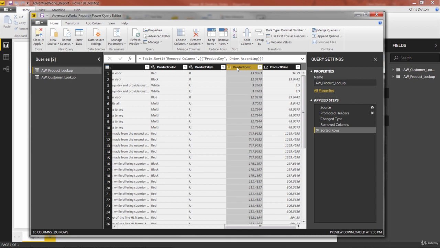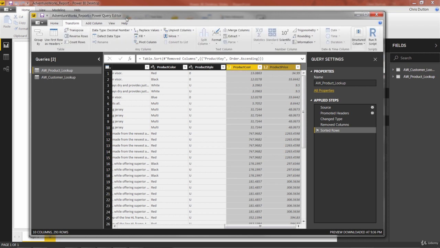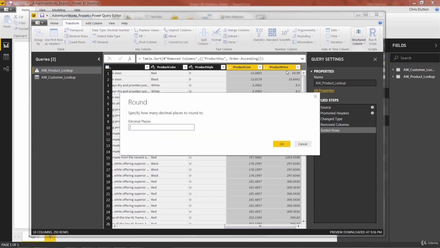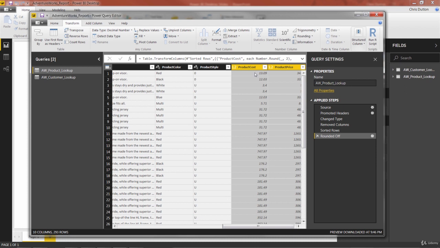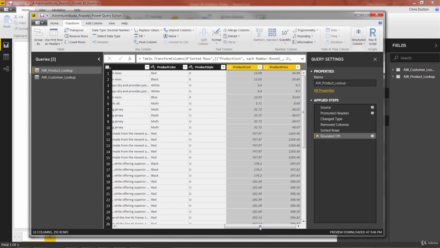I can click product cost, hold shift, click price to grab both. And then I want to transform these columns. Don't want to add anything new. I'm going to use the rounding tool this time. And what I can do is choose the third option, round, and say, let's round it to 2 decimal places. Press OK. Both those columns are transformed. Now both reflect just 2 decimal places, and we're good to go there.